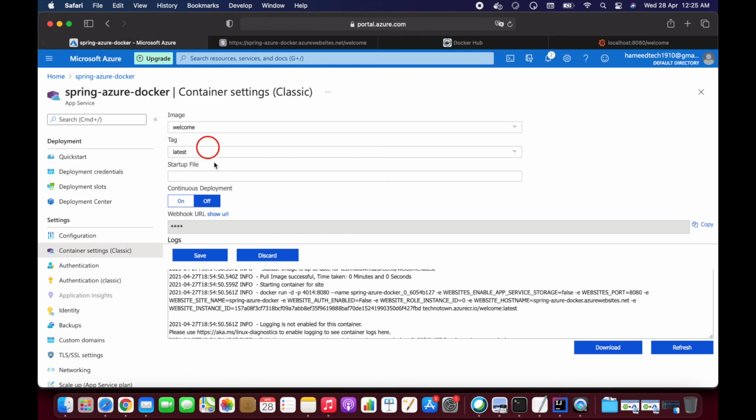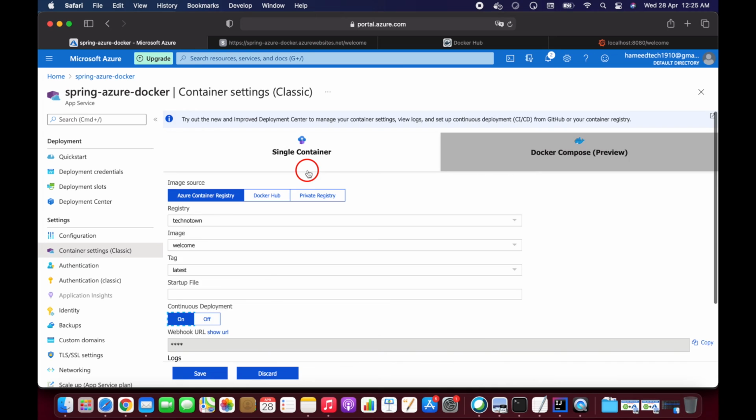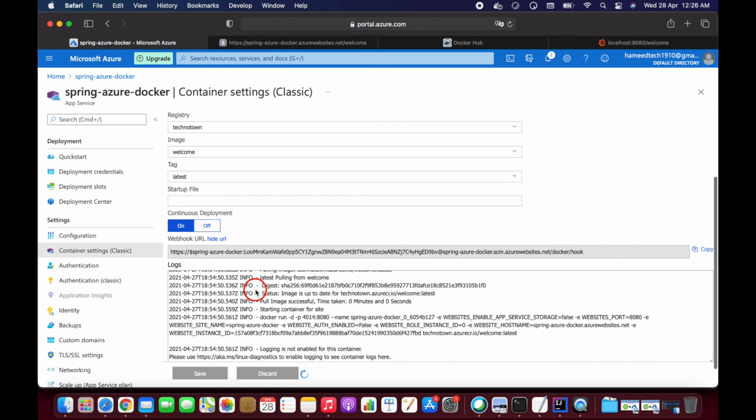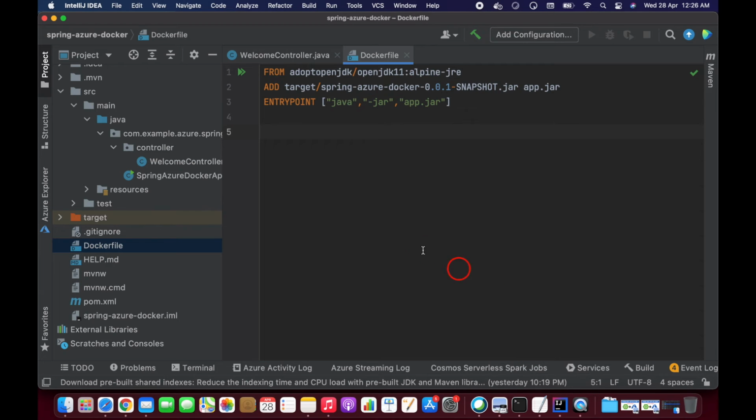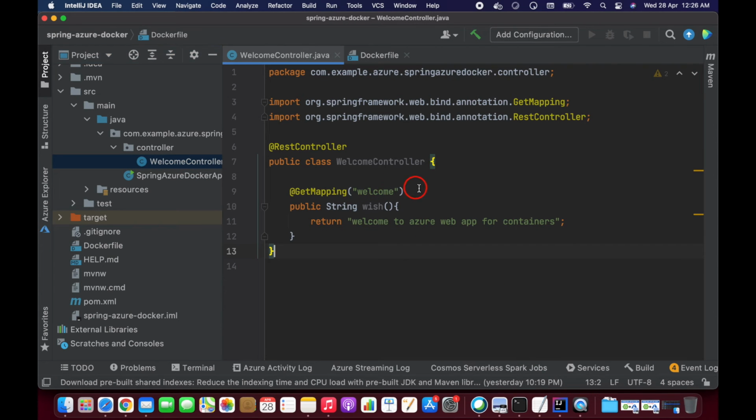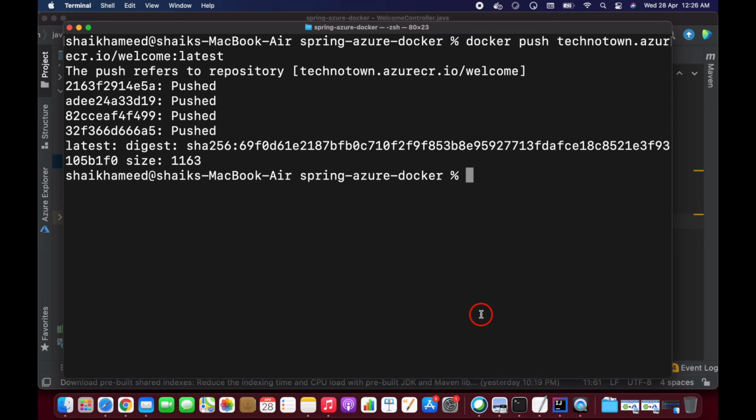Okay, so now if you observe here in the container settings, we have continuous deployment. So it is off by default. So if you turn this on, and let's save this setting. And come to your Spring Boot application. Here you can make some changes. So welcome to Azure web app. I'm just adding 1 2 3 something here. Okay, come here and let's build our application.